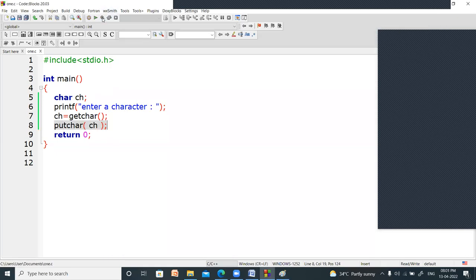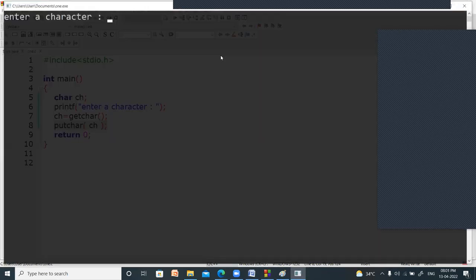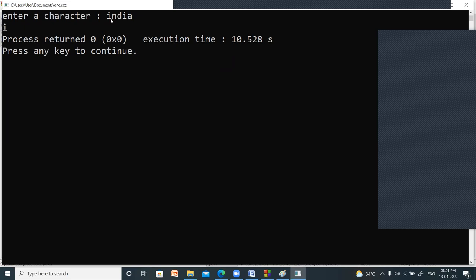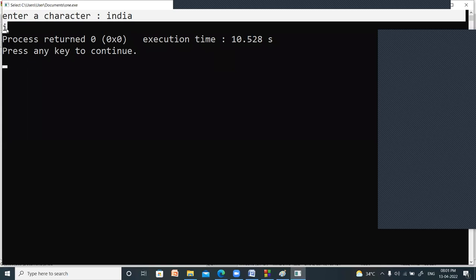Now execute this program. I am going to enter a character I. Its functionality is that it waits for the enter key. I-N-D-I-A. If you type the enter key, it won't read further. I already told you, it stores only the first character. What is the first character here? I. It stores only I. In this way, it will read the data.